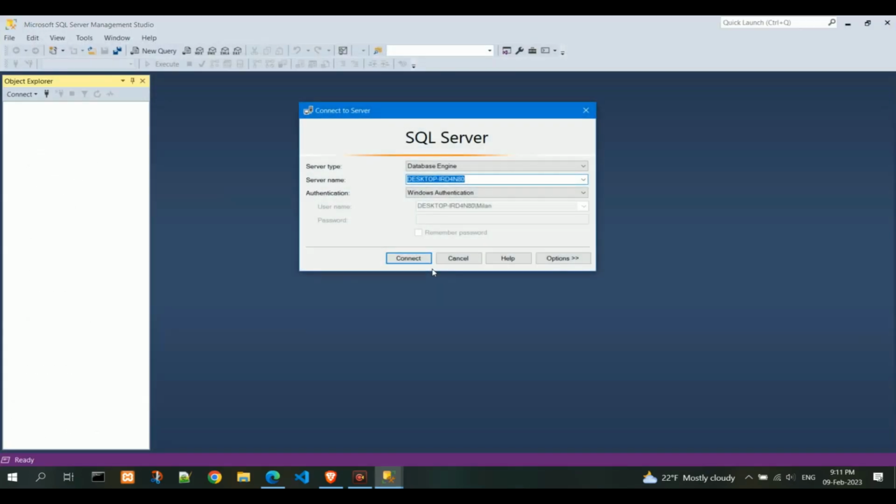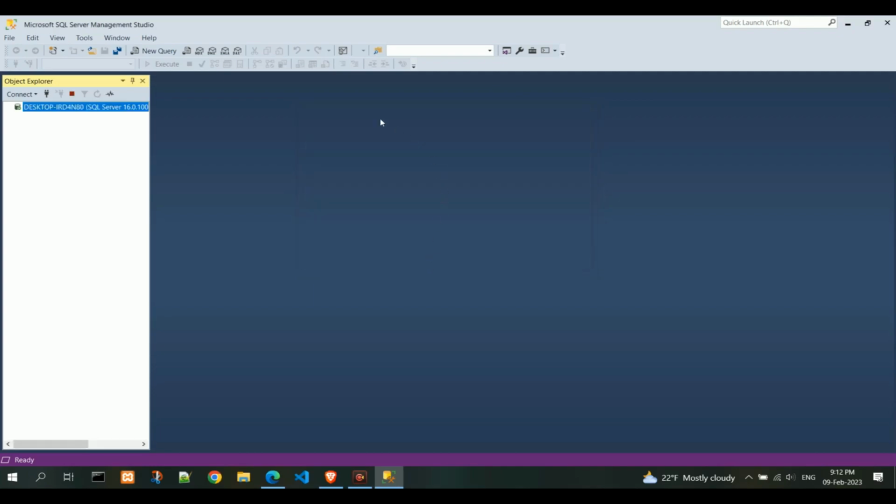In the Connect to Server dialog box, enter the name of the SQL Server instance you want to connect to and select the authentication method. If you are using a local SQL Server instance, you can use Windows authentication. This includes creating and modifying databases, creating and running queries, and managing security and permissions.